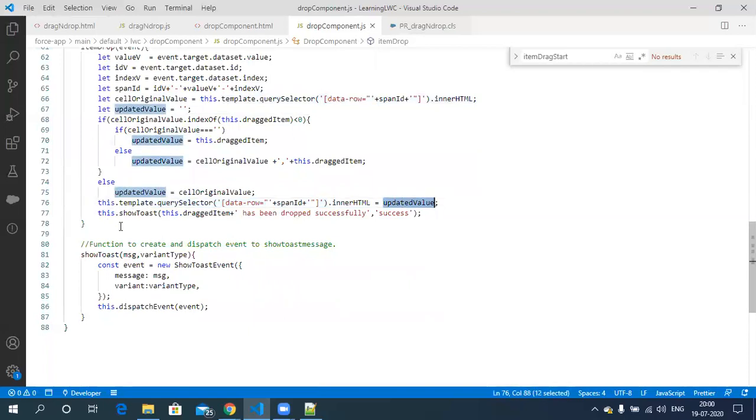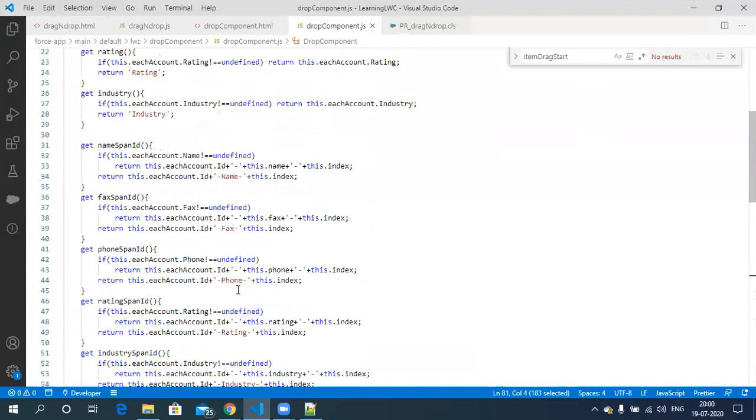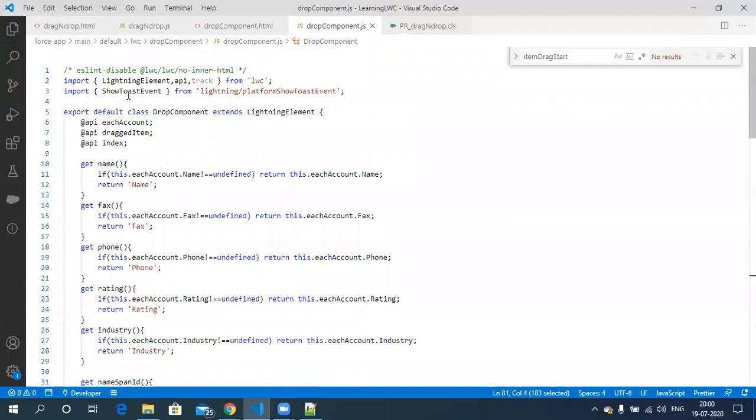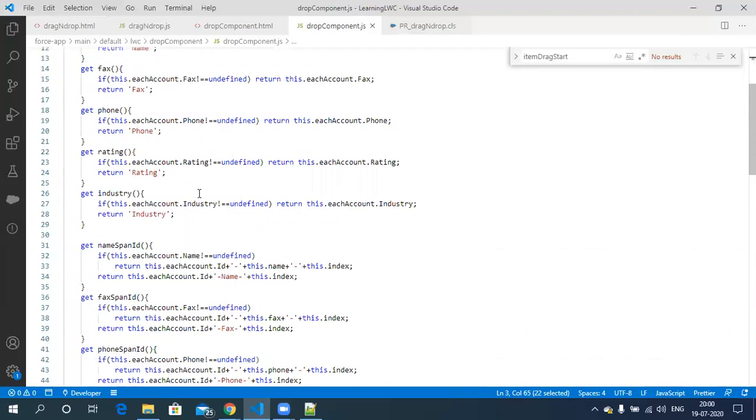Finally, once the drop functionality has been achieved, we throw a show toast message saying that the item has been dropped successfully. You must know how to throw a show toast message: it is a simple event, and I have created a simple function for it. For this you need to import the show toast event, which is standard functionality of the LWC component. So this is the code.